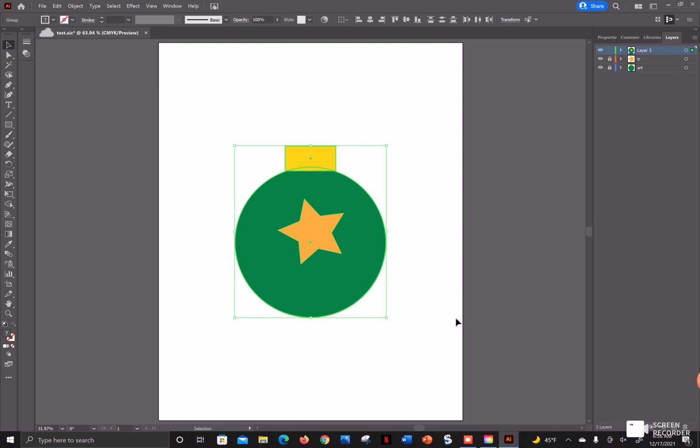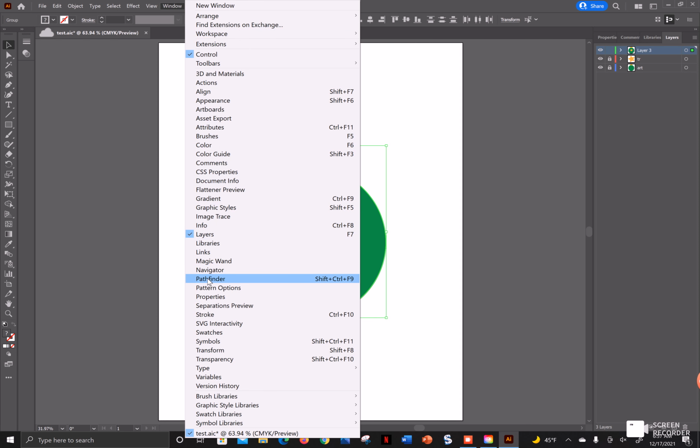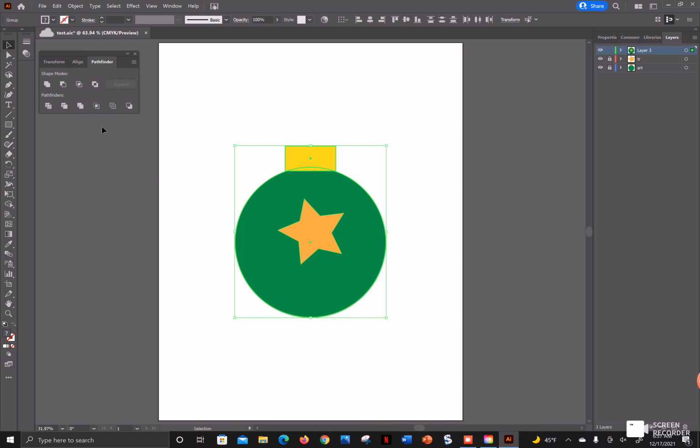And now that you have all your shapes, go back to Window and open Pathfinder. These are controls which allow you to combine or remove two shapes. Hit Unite, this first button on the left. Cool. So now what Unite did was it combined all of your shapes into one big shape.